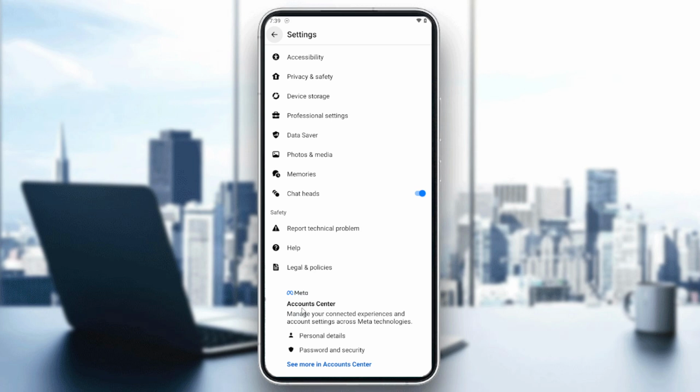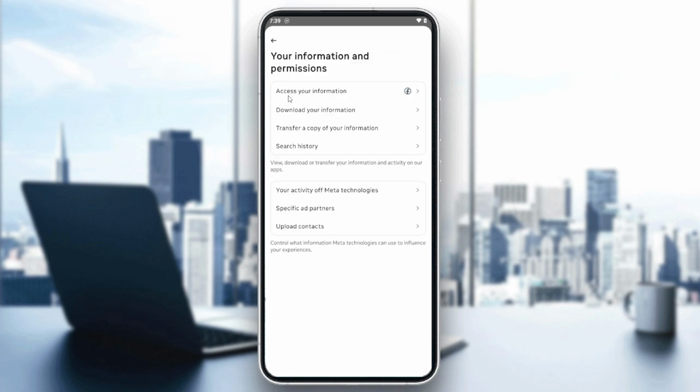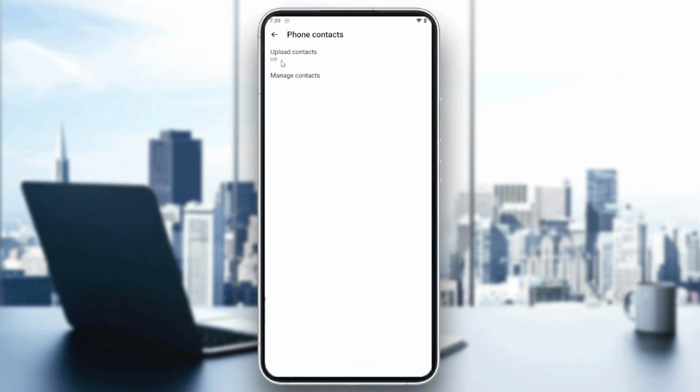And now we want to go to the account center, and from there we will go to information and permissions. From here we will go to upload contacts and make sure to upload your contacts. You will choose your Messenger and then you just need to make sure this upload contacts is on.